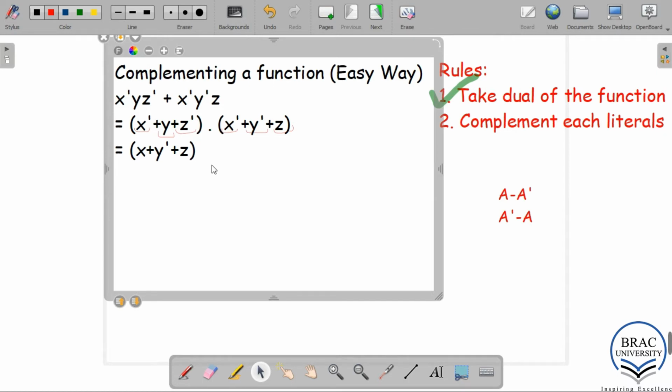Alright, so then the dot sign, then here is again X prime, so I'm going to complement it, and I'm going to write it as X. And here is y prime, so I'm going to write it as y, and there is z, and I'm going to write it as z prime. Alright, so that's it. That is my final answer.